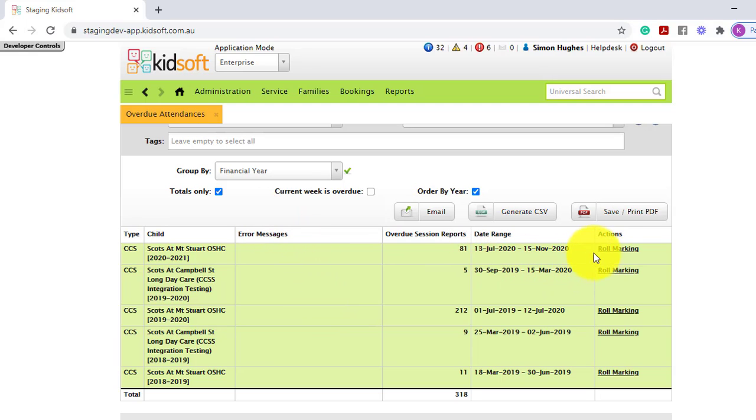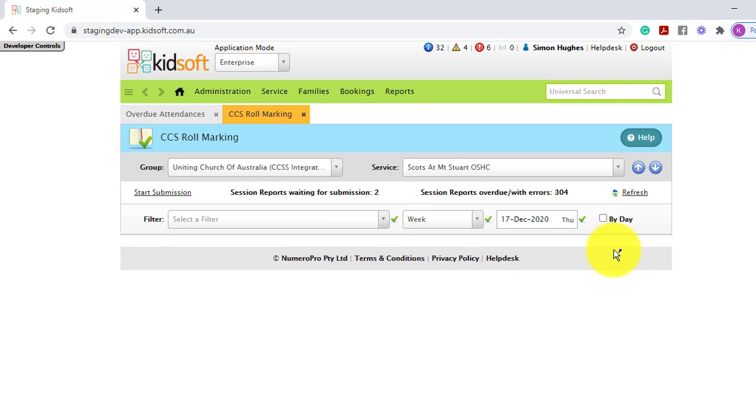By clicking on the role marking in the Actions column, this will take you straight to the role marking page for that applicable service.